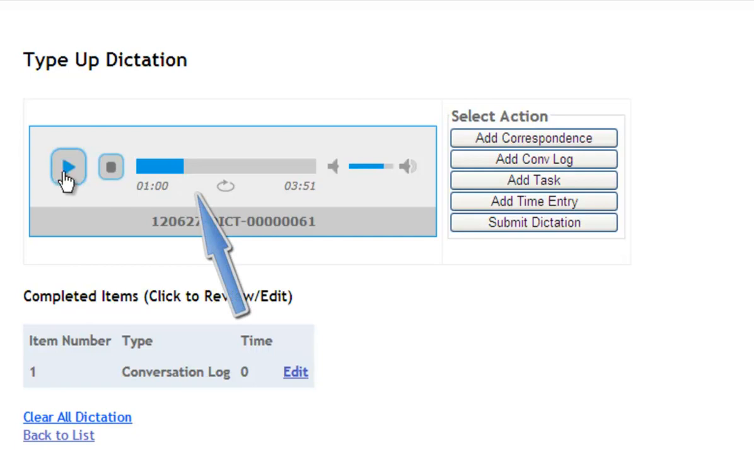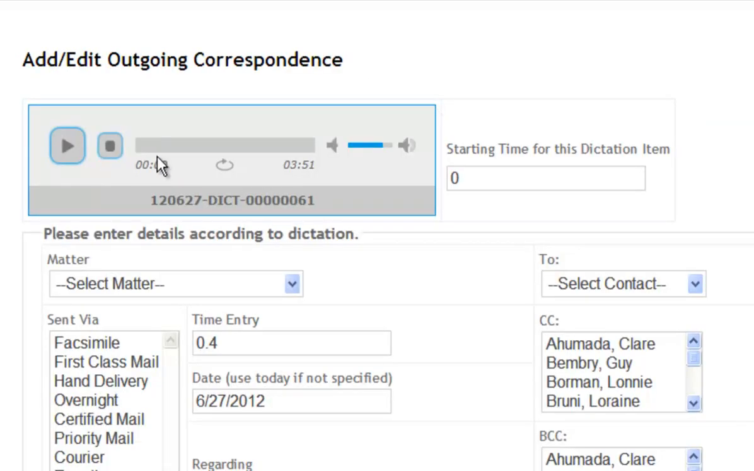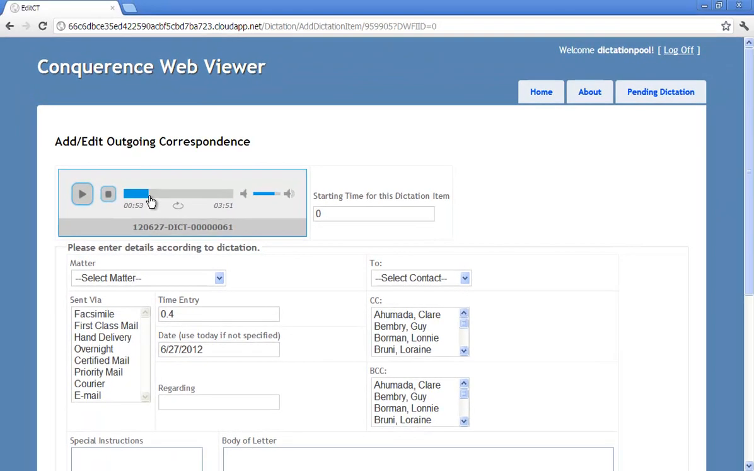Each recording can have multiple items, so you need to make sure all are typed up. At the start of the next item, you click the appropriate button, such as Outgoing Correspondence. Clicking the Add Correspondence button brings you to the Add Edit Outgoing Correspondence data entry screen.